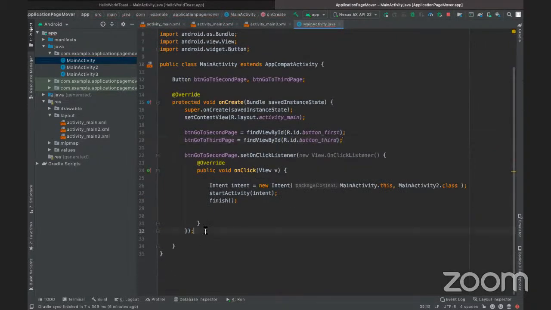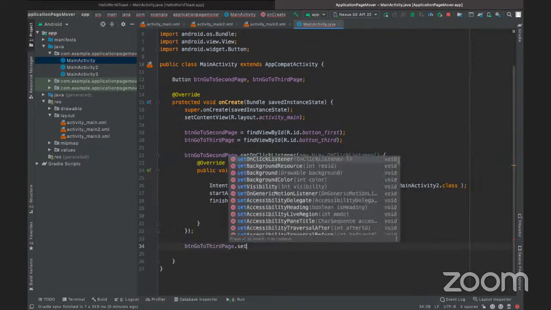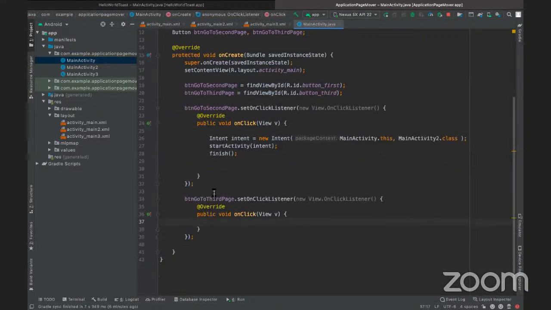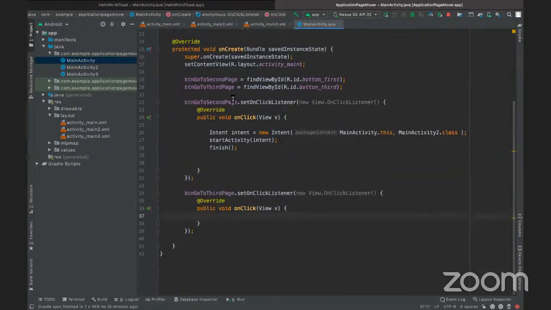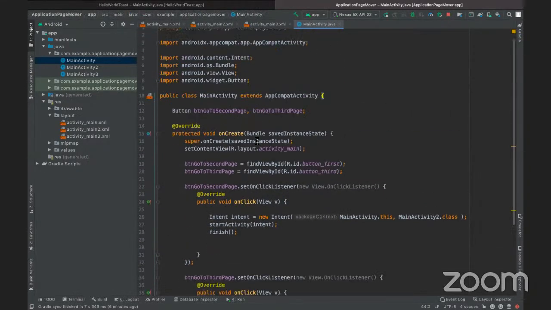And over here, what I will be doing, I will just make button go to third page dot setOnClickListener, new, space, control space, and then this. And here, what I want is I have to take this intent here. Instead of main activity 2, I have to provide it to main activity 3. We are good to go with the first page.